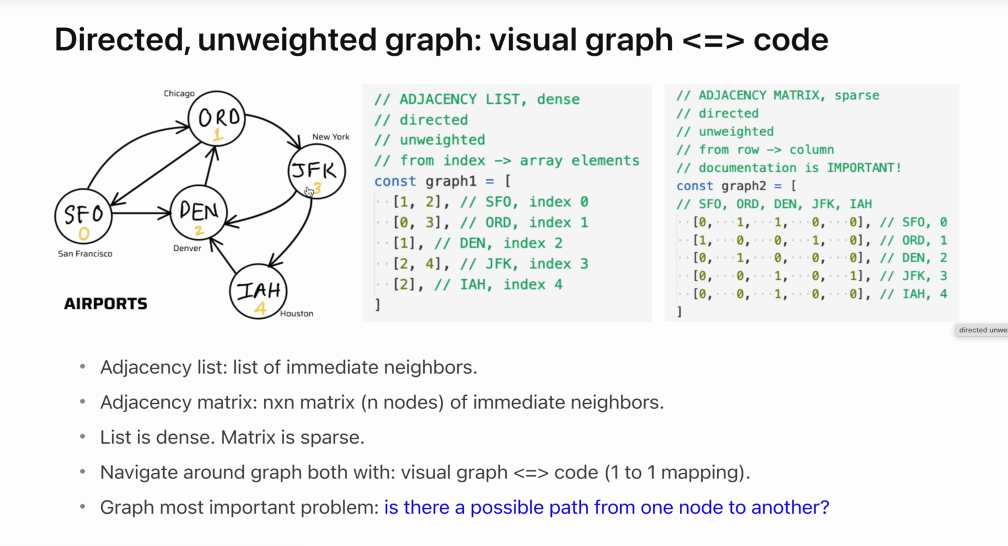For example, if I'm in JFK, I can fly to Denver and I can fly to Houston. I can also fly from New York to San Francisco if I take 3 flights. The first one is from New York to Denver, the second one is from Denver to Chicago, and the third one is from Chicago to San Francisco. So that's how a visual presentation of a graph gives us the information, and how we as humans use the information to navigate around, or to see what options we have.